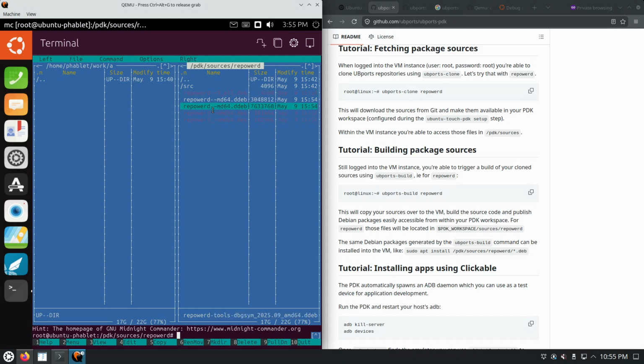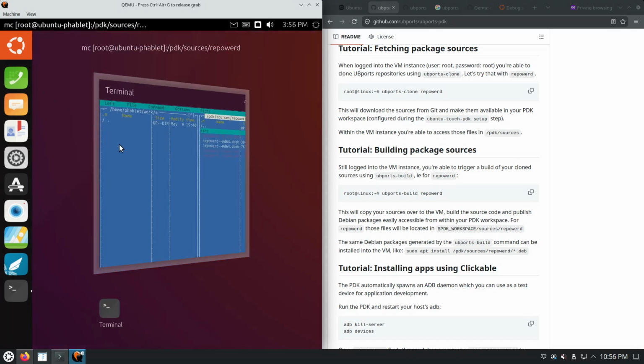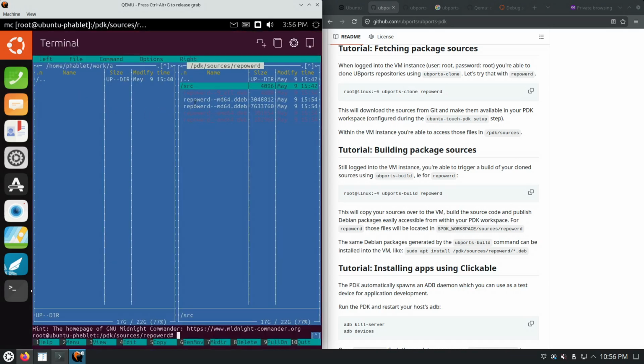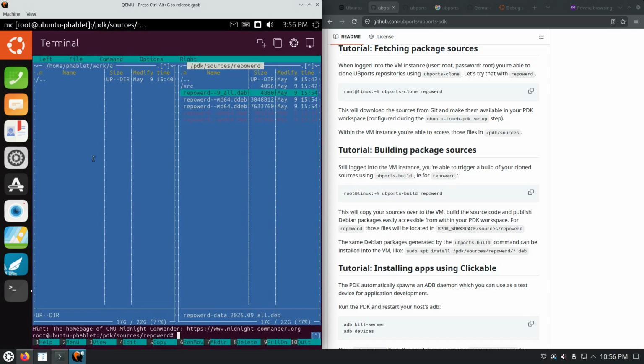Okay, the color scheme inside Midnight Commander is not that great. I can't see that easily, this reddish text. The name of the first file in here. Okay, so everything in the tutorial has worked correctly.